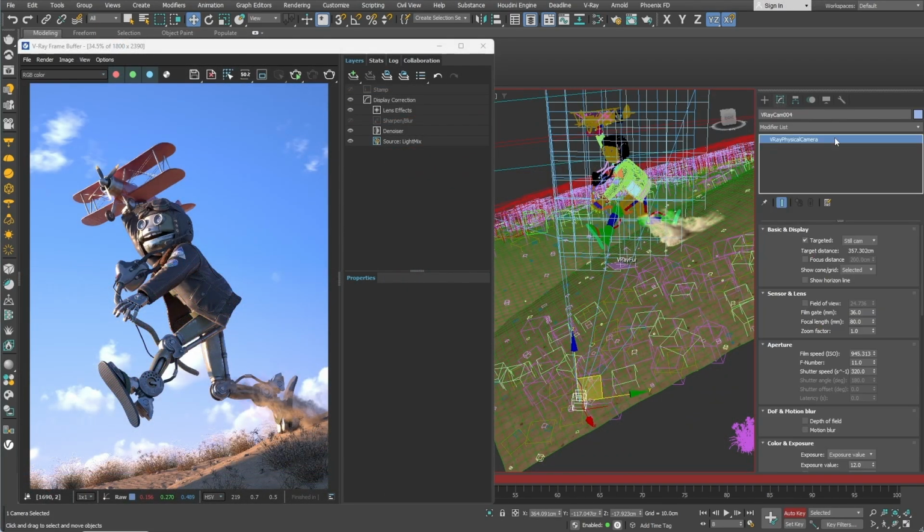Now I just had to enable the motion blur option in the camera settings. From the shutter speed, you can control the effect. A lower shutter speed means more motion blur.